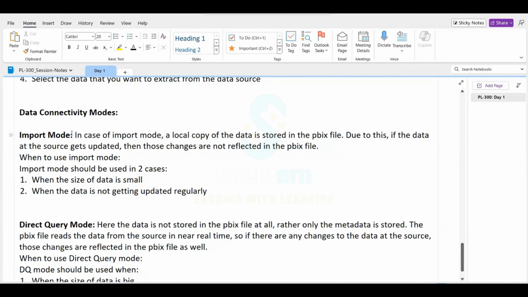See, what is the import mode? So in case of import mode, as I said earlier, a local copy of the data is stored in the PBIX file. The extension of Power BI desktop files is PBIX.